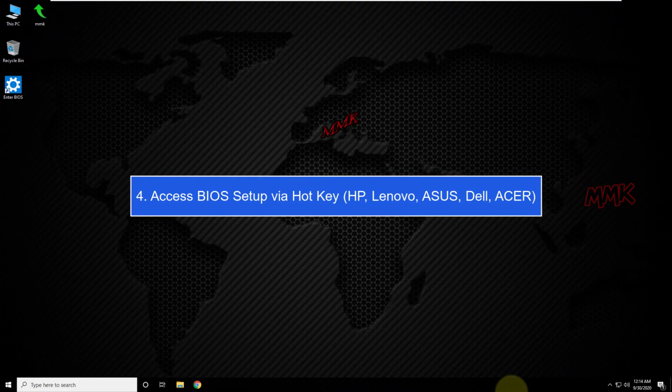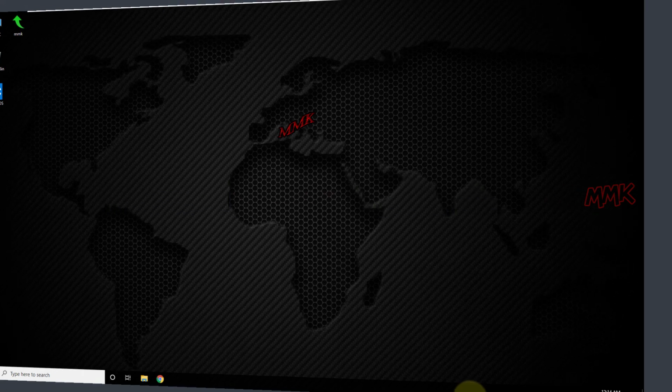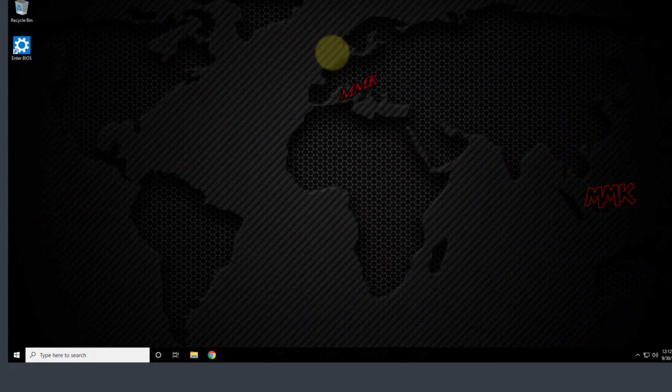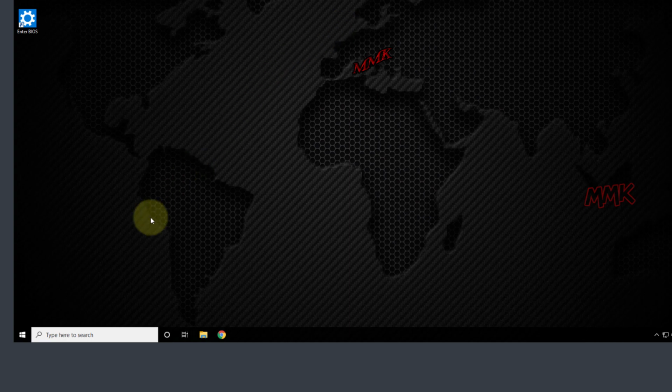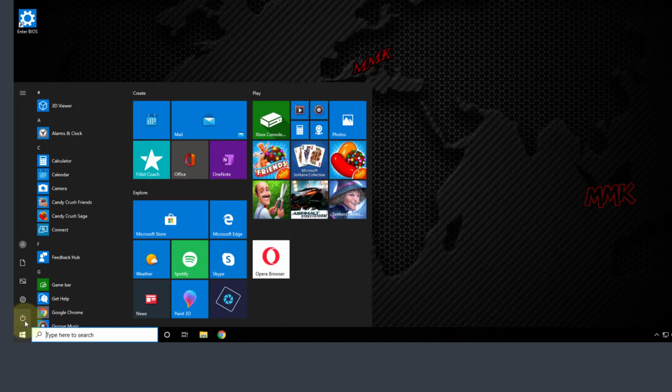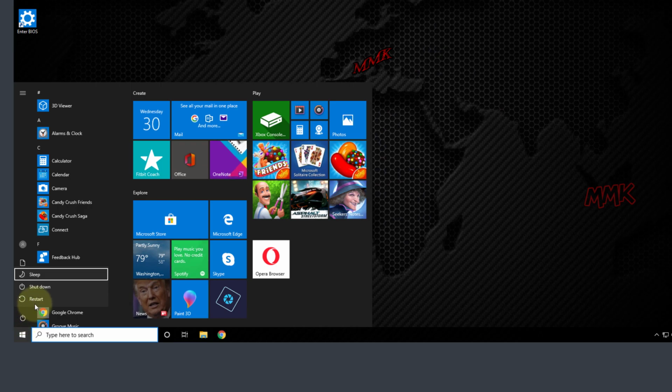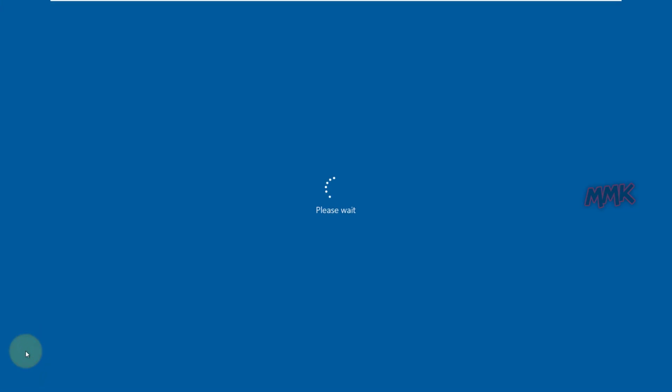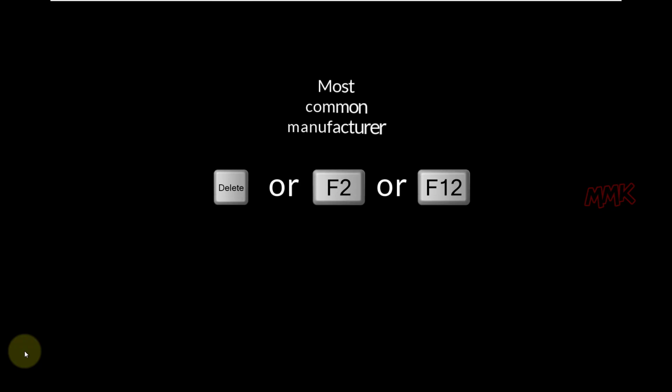Step 4. Access BIOS setup via hotkey. Turn the PC off and on again, or restart the computer, and use the boot key, the BIOS function key, to enter the BIOS. The right moment is between powering on the computer and before booting the operating system. So, immediately and repeatedly press your BIOS function key.